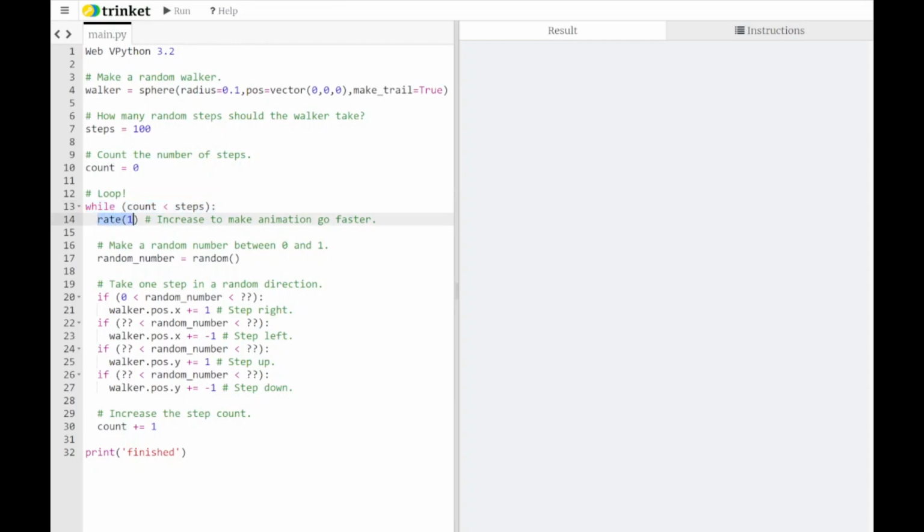As always in VPython, we need an animation rate. This does not do anything to the physics. You just increase this number if you want the animation to go faster so that you can get done with your project sooner. And then what we need to do, we need to take a random step. So let's start out thinking about two-dimensional motion. In two-dimensional motion, my random walker can step left, right, up, or down. And so I've got four options there.